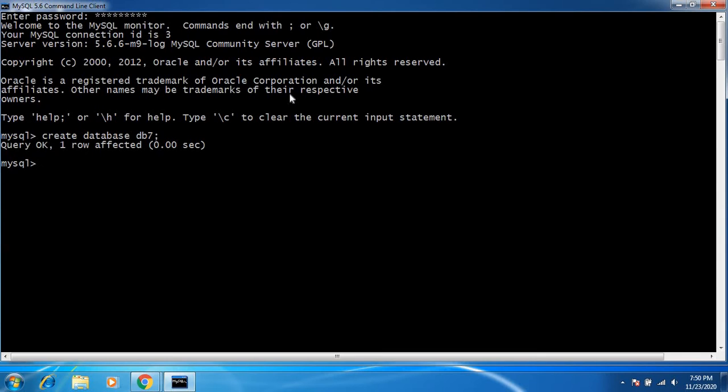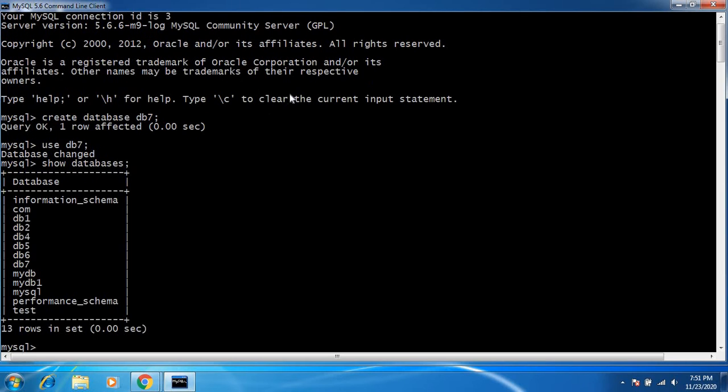So after creating the database, you have to use this database by making use of the use command. Use DB7. So after this, we can use the show command. Show databases. So you can see that DB7 is created over here. Now how to create a table inside this particular database.